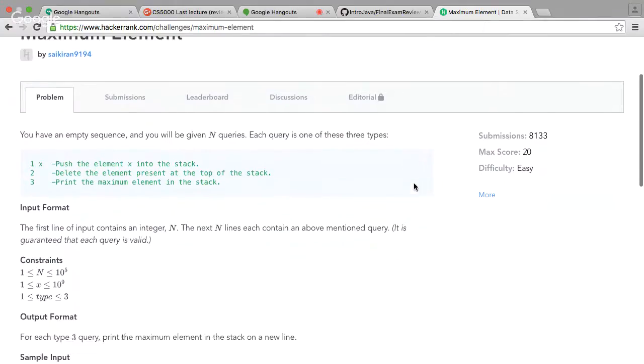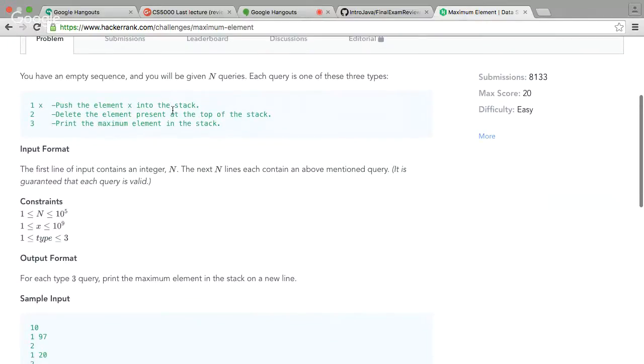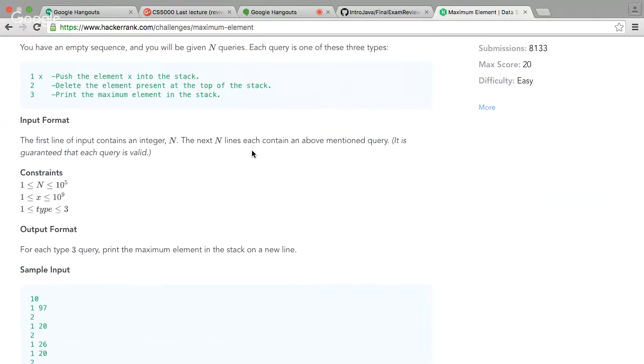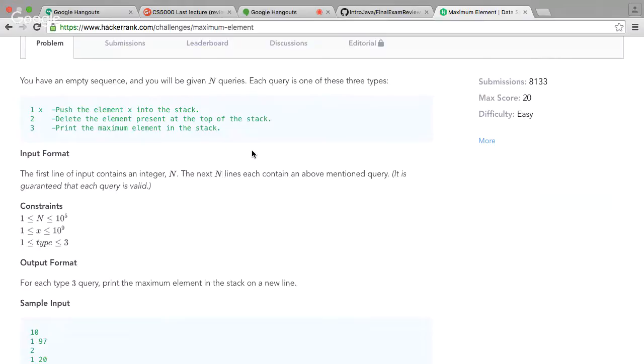So I have an empty sequence, and I will be given n queries. Each query is one of these types. A 1 and then an x, which means push this element into the stack, or a 2, which is delete the element at the top of the stack, or a 3, which is print the maximum element of the stack. So kind of like push and pop, right? And we're actually going to use a stack, so it's more parsing than anything else.